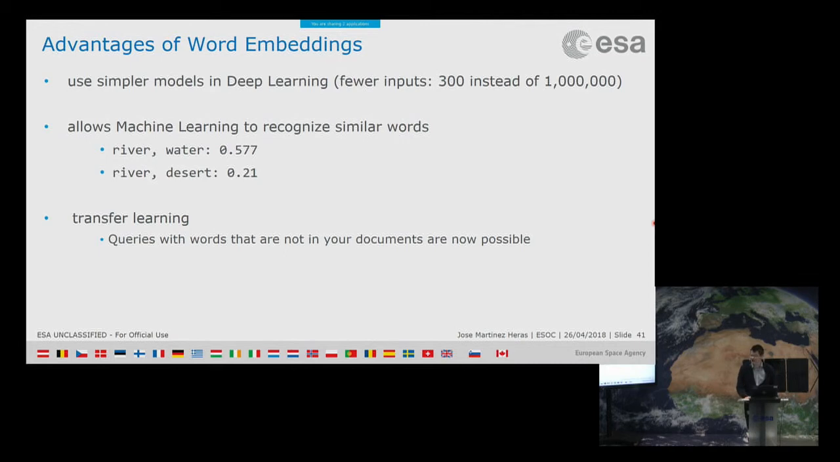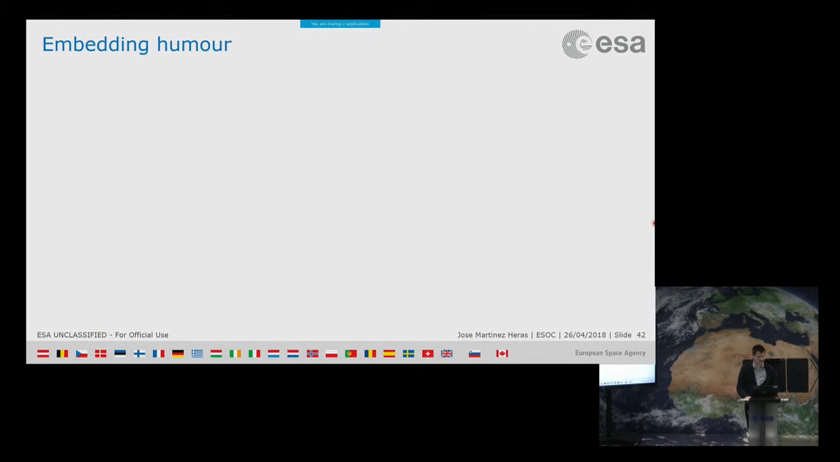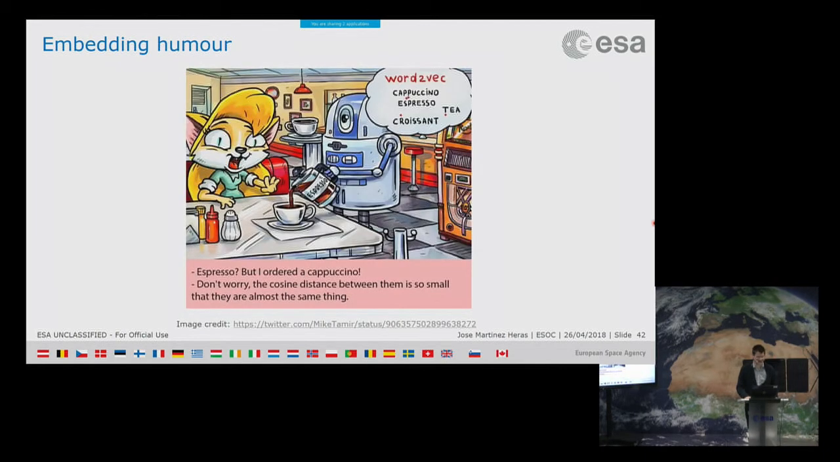And now that you know all this, I hope you can get this embedding joke. I'll leave it for you. So you can have some embedding humor there.